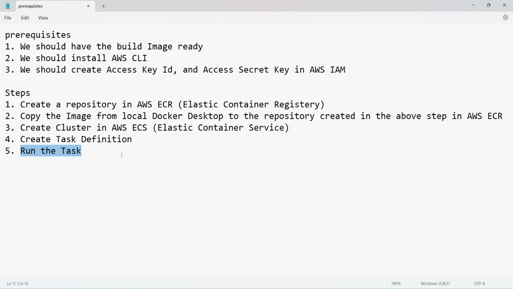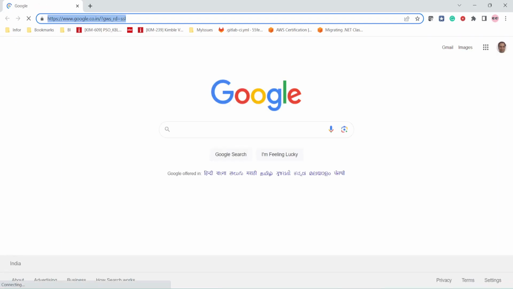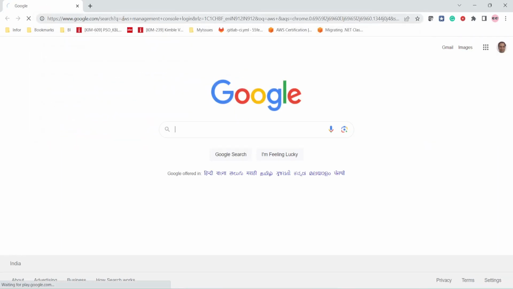First of all, we need to create the repository in AWS ECR. So let me open my browser. Let me log into the AWS Management Console.